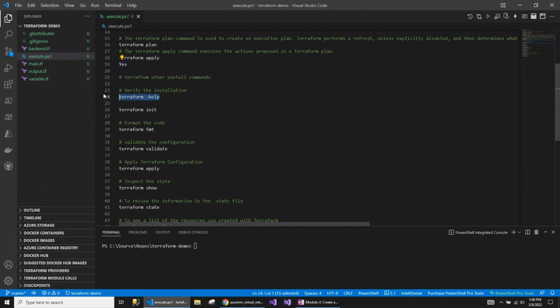This is something you can use to verify whether Terraform is installed on your system correctly or not, and terraform init, which we discussed. In case you want to have nice formatting, you can use terraform fmt, which will actually format the code. And if you want to validate your syntax, to make sure there are no syntax errors in the TF files, you can say terraform validate.